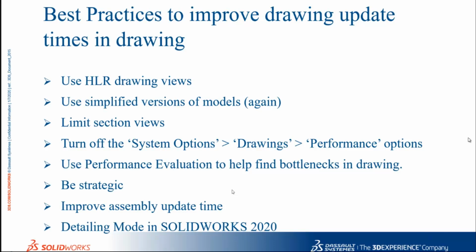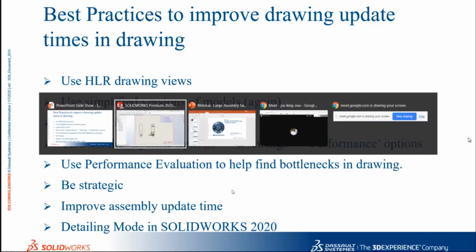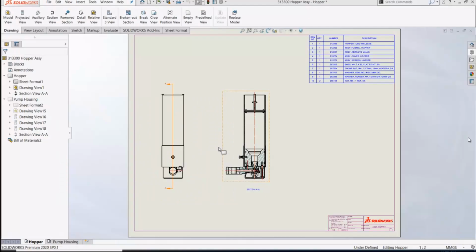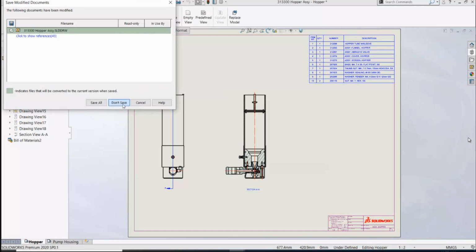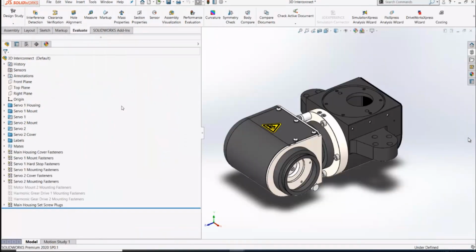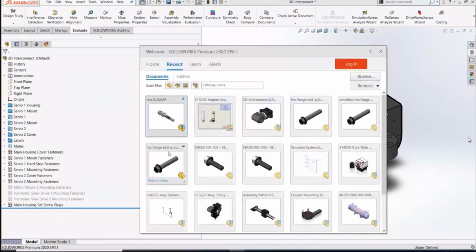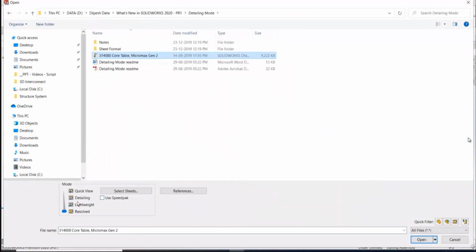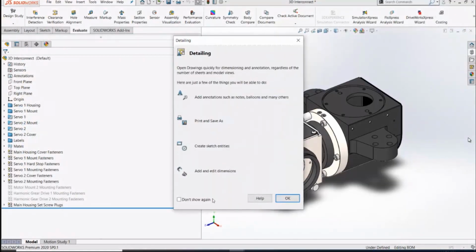It allows you to open a drawing without loading its reference documents. So I will show you what exactly it is. Close this drawing. Okay, so I have one. If you are going to open a drawing, you can see that there is detailing mode along with lightweight and resolved mode. I will quickly select that detailing mode and open the drawing.